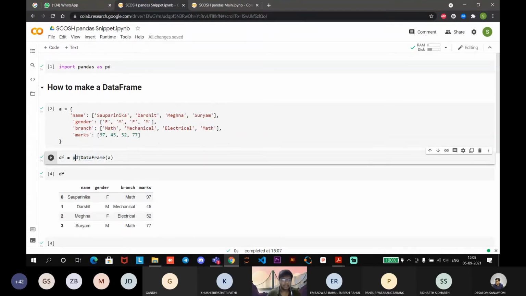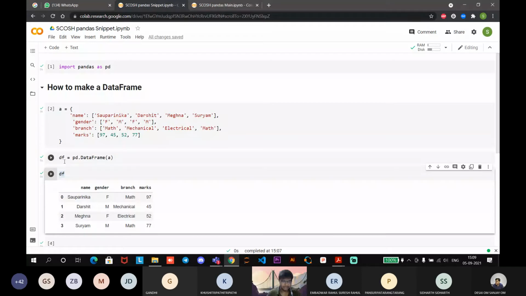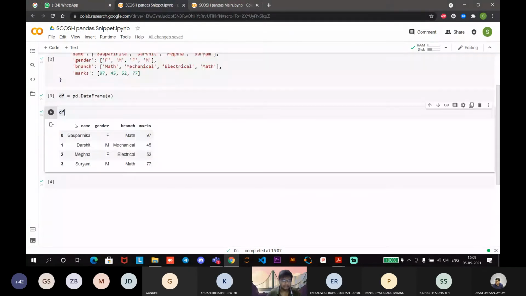You need to call pandas. And to make a data frame, the function is DataFrame. You want to make the data frame of the dictionary A, so we pass in A. So a data frame is made, and to print out the data frame, you just write df, which is where we stored the table, and just press shift plus enter to run, and you get this table. So any problem with the snippet file? No, sir. No problem. Cool.